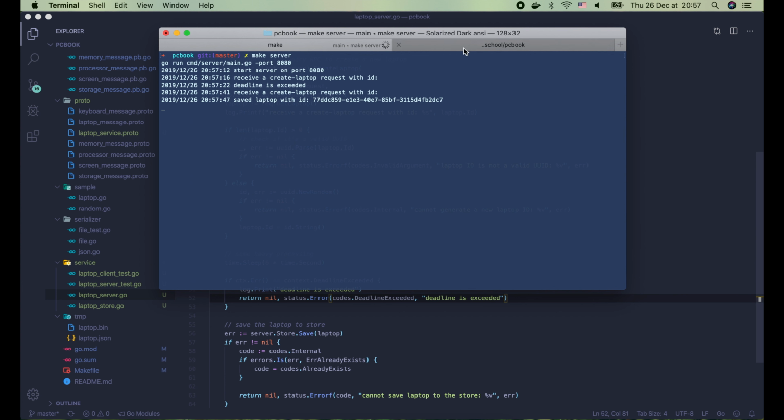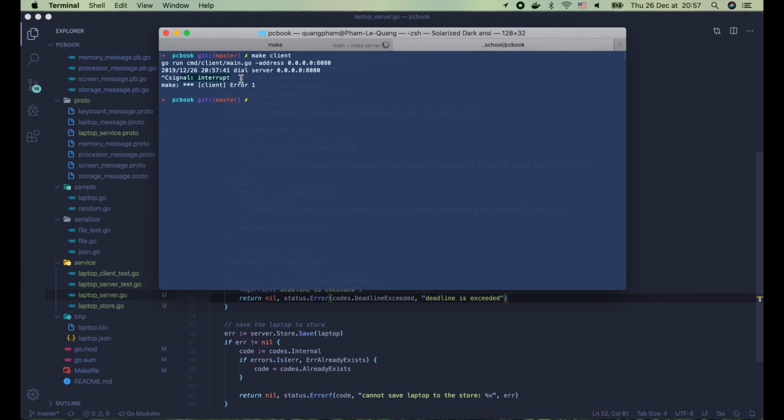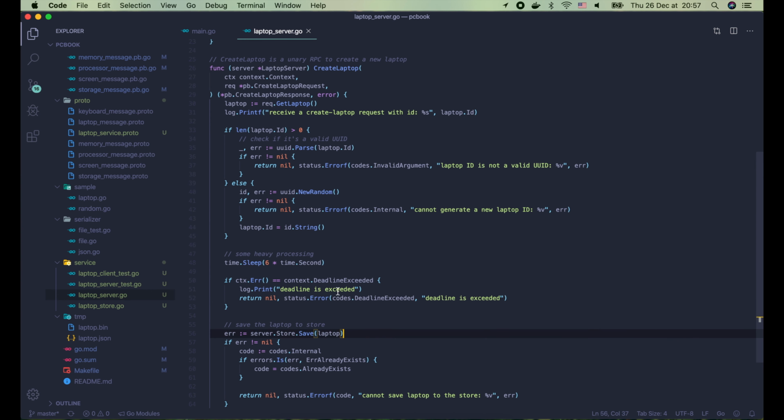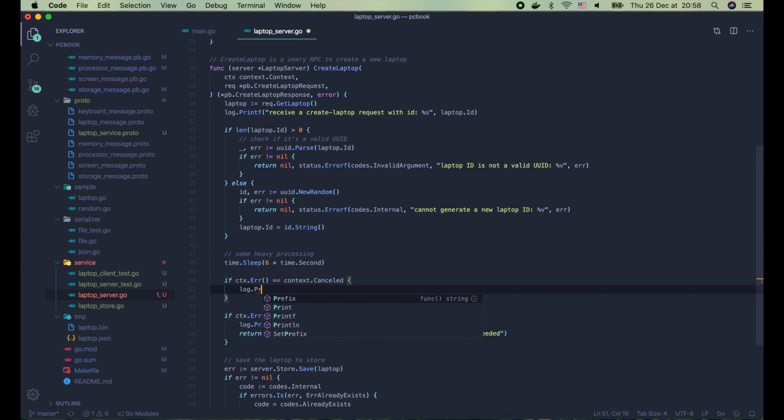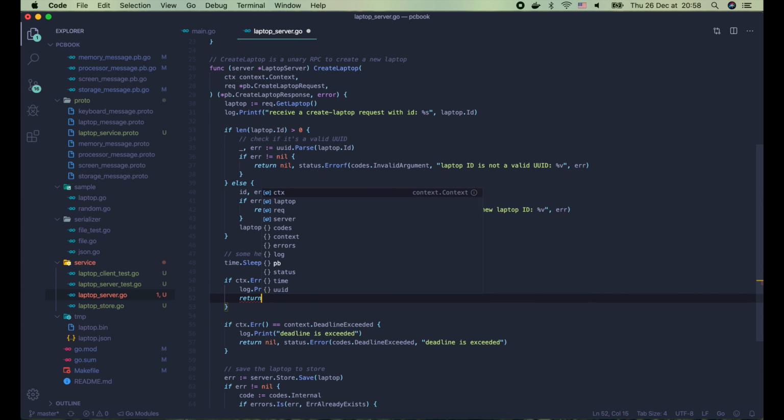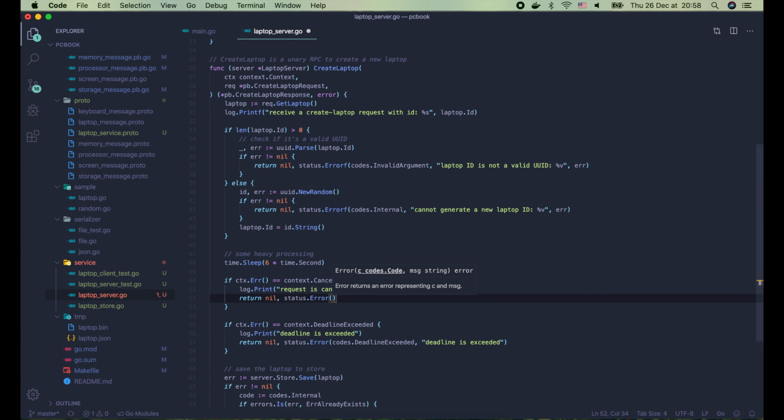This is also not what we want, because the client already cancelled the request. To fix this, we will go back to the server and add one more check before saving the laptop. If the context error is context.Canceled, then we just log it and return an error with status code Canceled to the client.